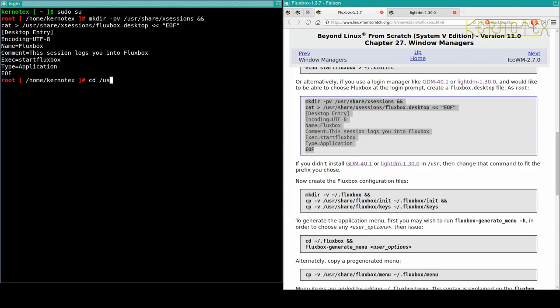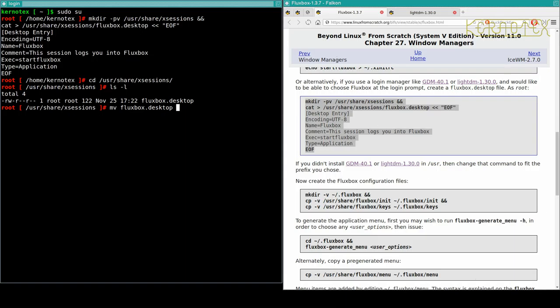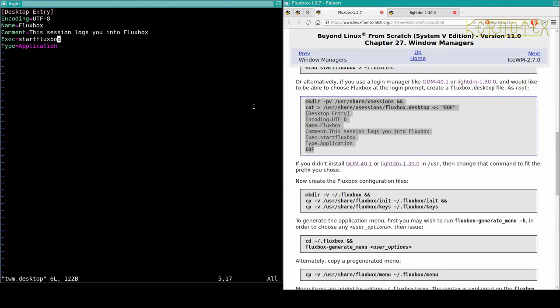If I go into user share X sessions, and if I rename that to TWM, sorry, Fluxbox TWM dot desktop, and then edit it so it does actually reflect TWM. So the name obviously is not Fluxbox, so it's called TWM. I can change this to TWM so that it tells the user. Now the exec, I'll have to find, should be able to run it just as TWM actually. And that is it. So if I save that, this should actually run.